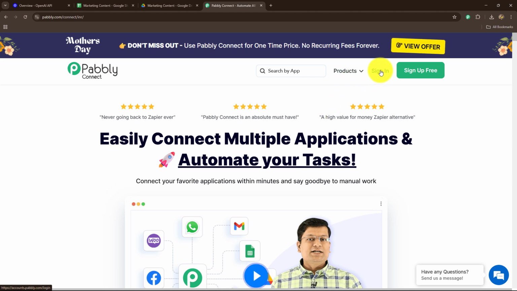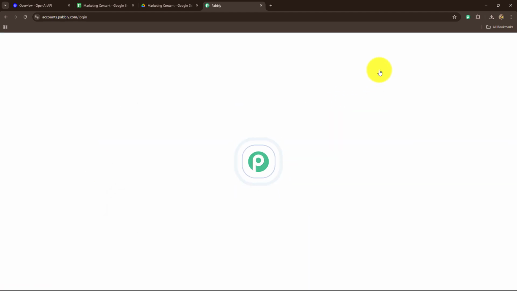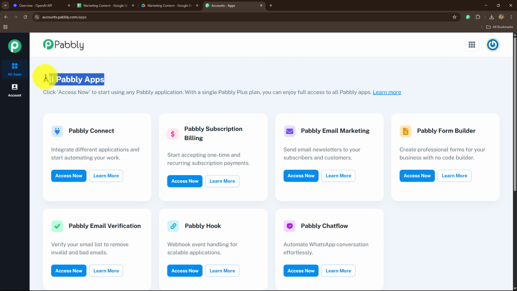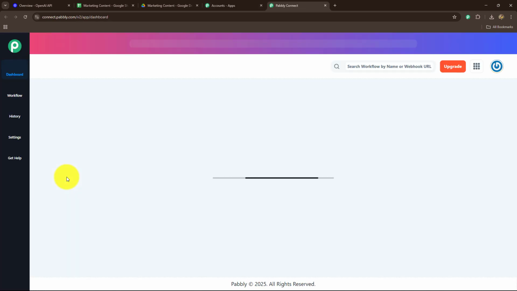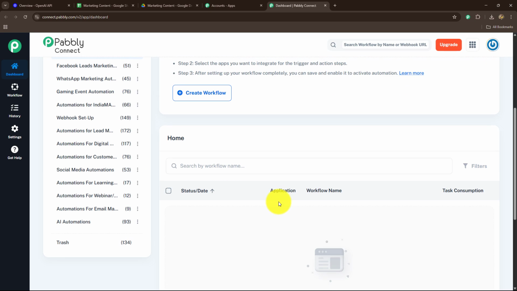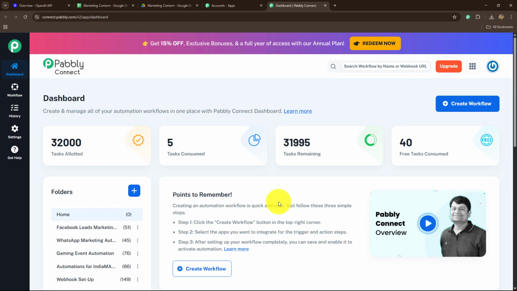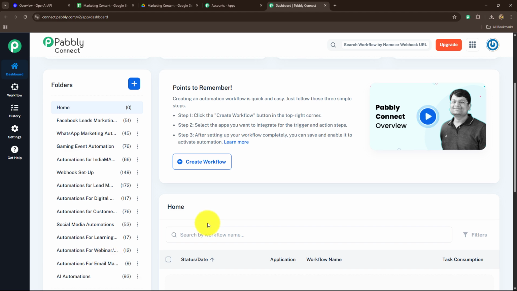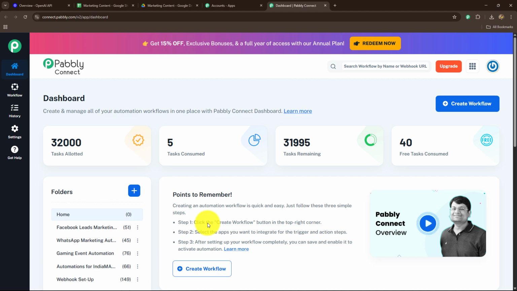As an existing user, currently I'm going to click on sign in. It is going to take me towards all apps section, where we can find all the products that are offered by Pabbly. To create our automation, we are going to use Pabbly Connect. So let's click on access now. It has taken us towards the dashboard of Pabbly Connect, where we can find all the workflows that we have created. And also we can create separate folders like this to save the workflows separately and accordingly.